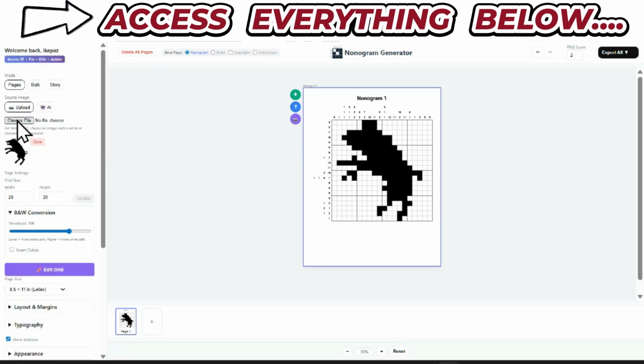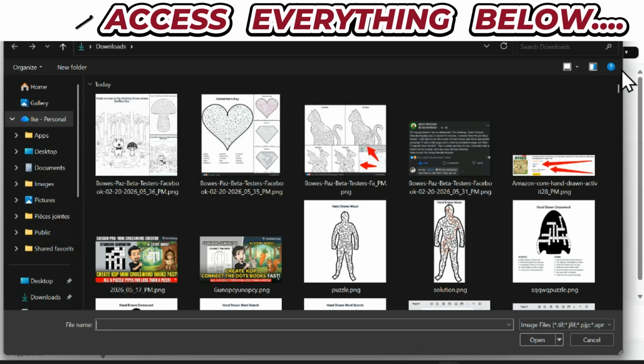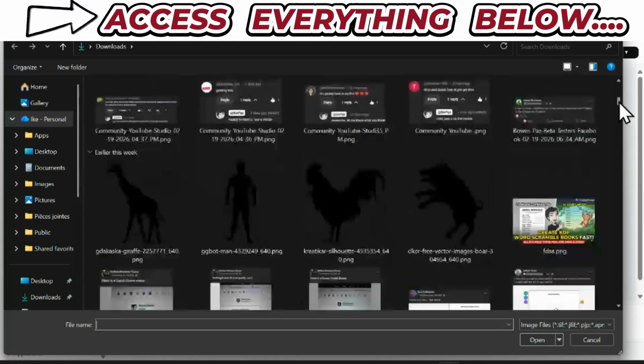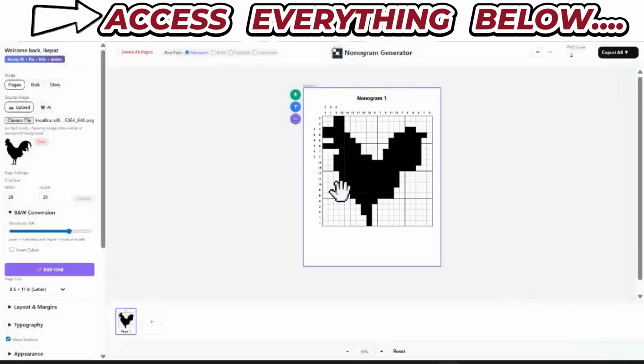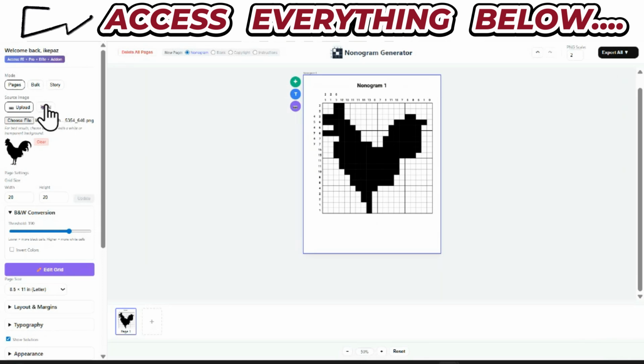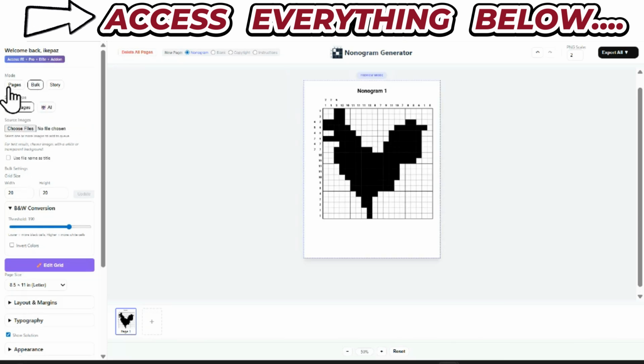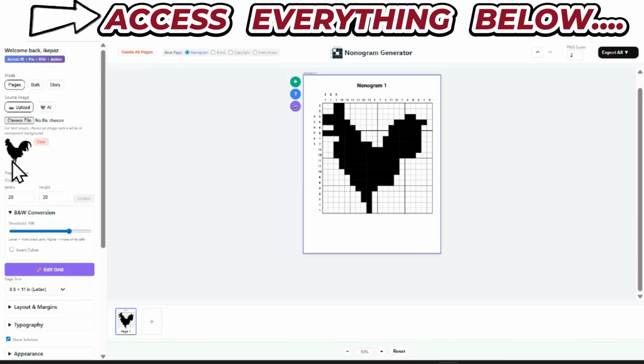Let me show you another one here. Let's go with this rooster. Boom, just like that. Okay. You can again add a bunch of images at once and create your book all at once within bulk, or you can use page and do it page by page. It's up to you. And again, the controls are like always, right? You have page, bulk, and story. Now let's talk about the story mode.